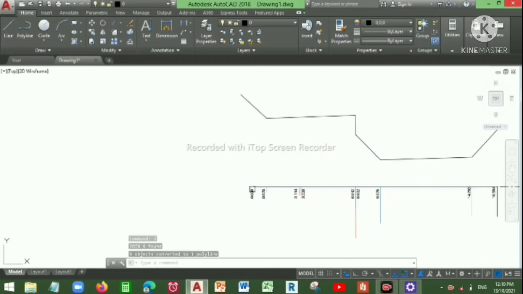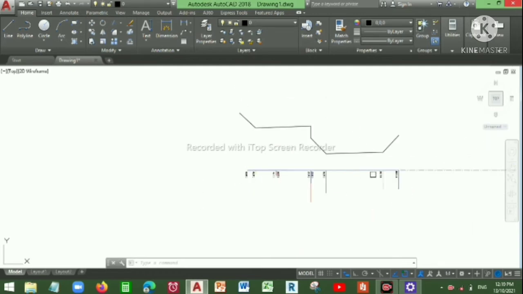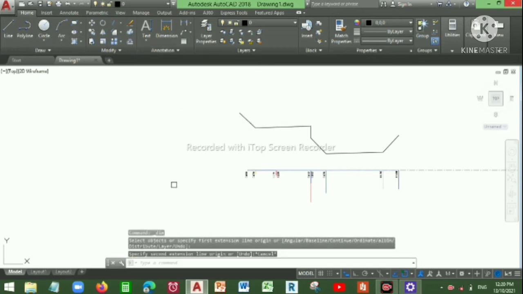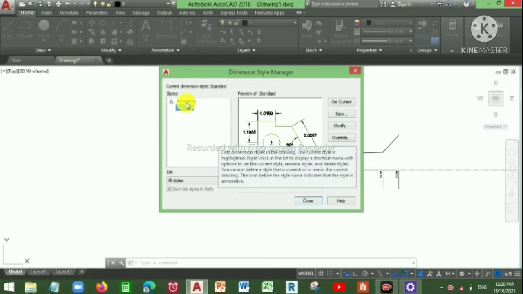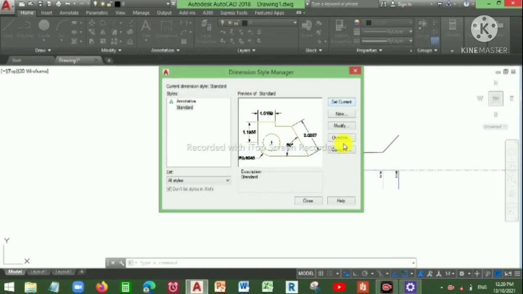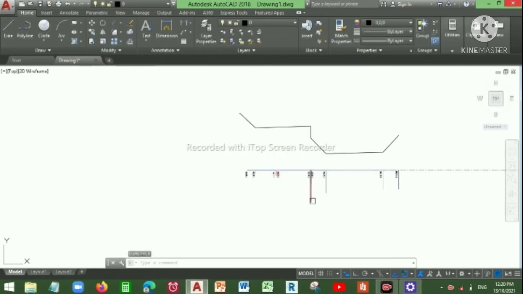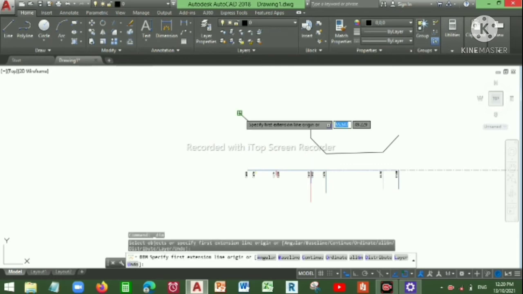Now I need to draw the dimension of all these points. You need to click on dimension, and firstly click on dim style. Go into dim style, and as you can see, this box opens up, and you need to click on standard. You need to click on set current and close, and then go into dimension. Now we need the dimension of each and every point of the traverse with respect to these chainages.